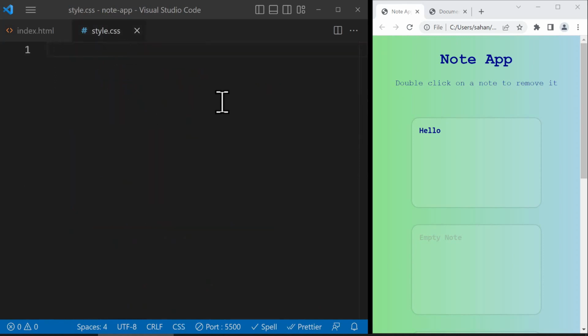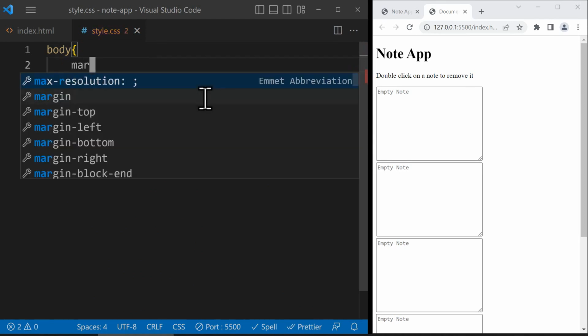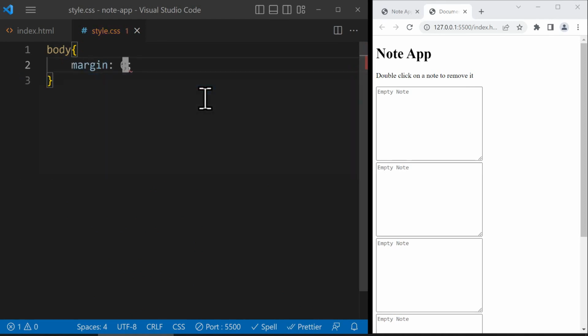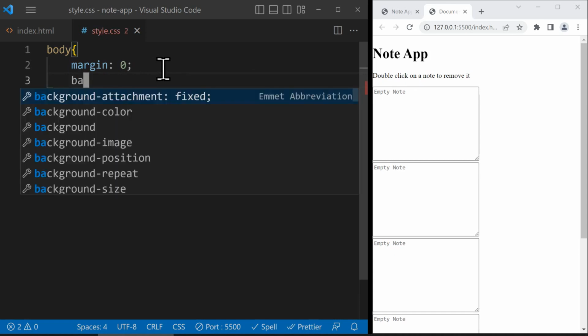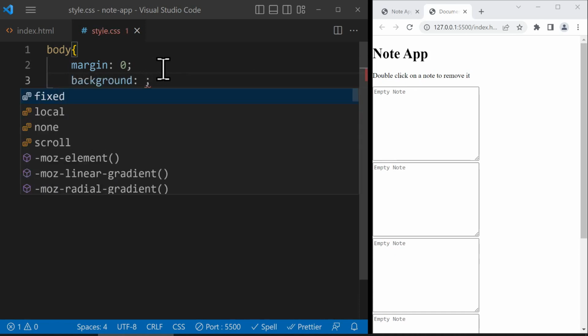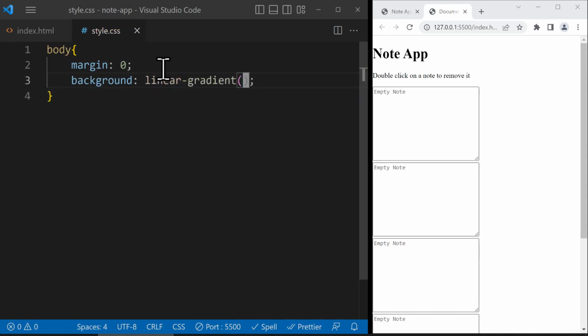So let's start styling the body section. So we just write down body, we target the body, and we just open a set of curly braces. First, we remove the default margin, so we don't have any space between the elements and the wall of the browser. And then I want to change the background color. I want it to be a linear gradient. And this is going to be from left to right. So we just write to left.